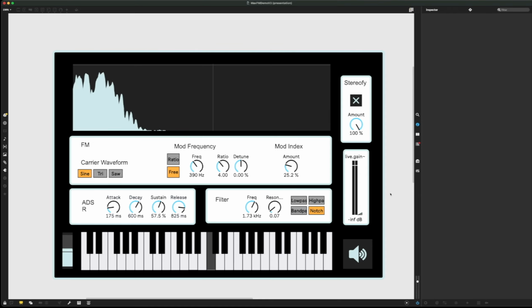So yeah, that's pretty much it. That's the full synthesizer. I'll probably release this as a Max for Live device too, so if you don't feel like building it, you could just download that if you want.